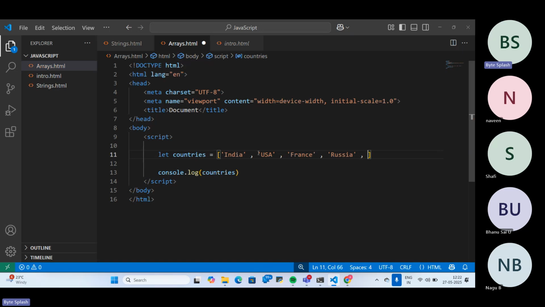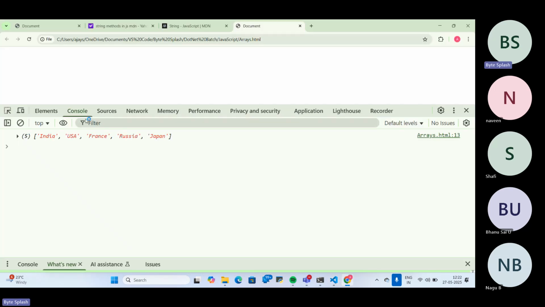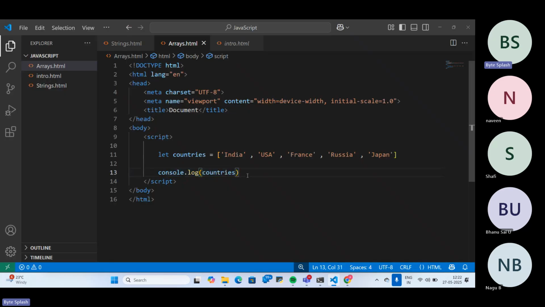So then again, Japan. Okay, so these are the values we have just loaded inside our array. Done. Okay, so now what is the first method?